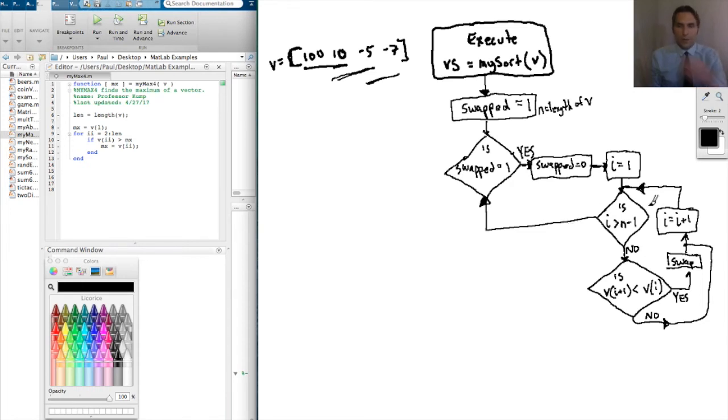Ooh. So we need to back up here. If I need to swap, I will swap, and I'll also set swapped equal to 1. So I'm going to squeeze that in here. I'm going to write it in red. We need to set swapped equal to 1 right there to indicate that, yeah, we performed a swap.